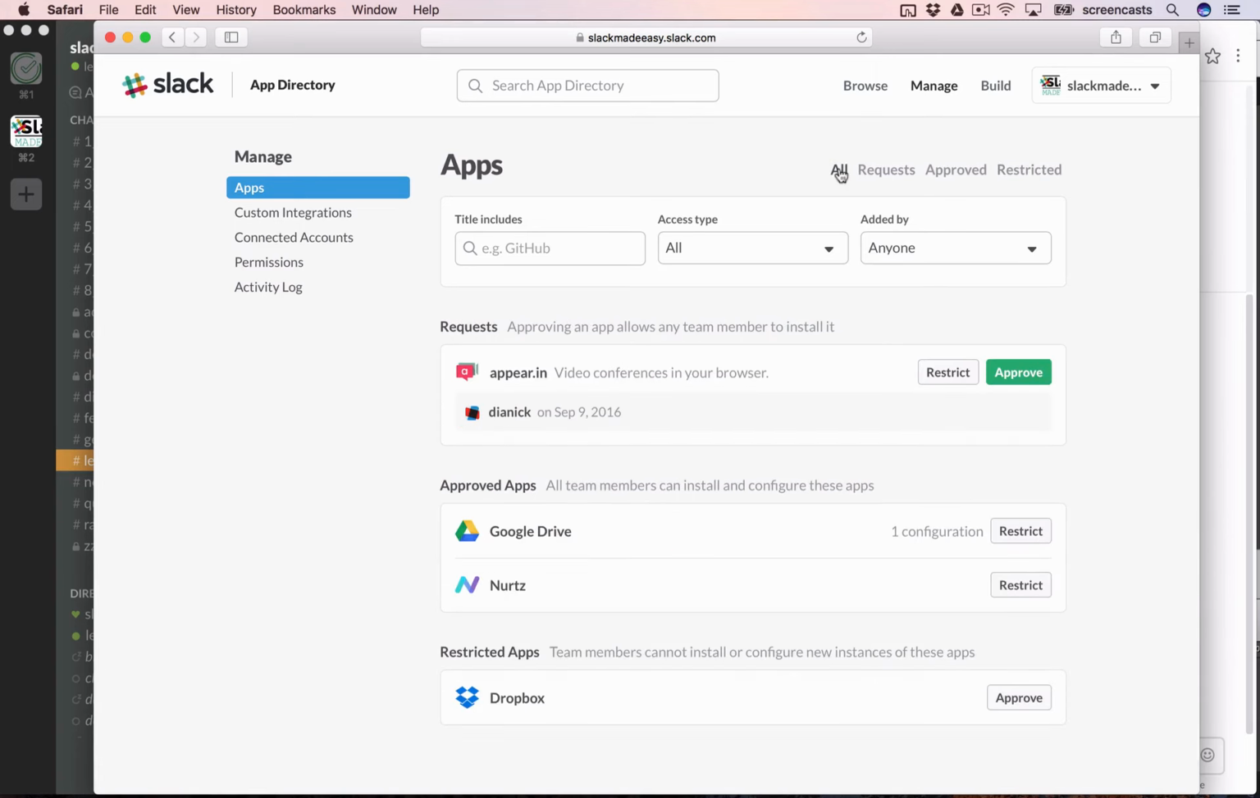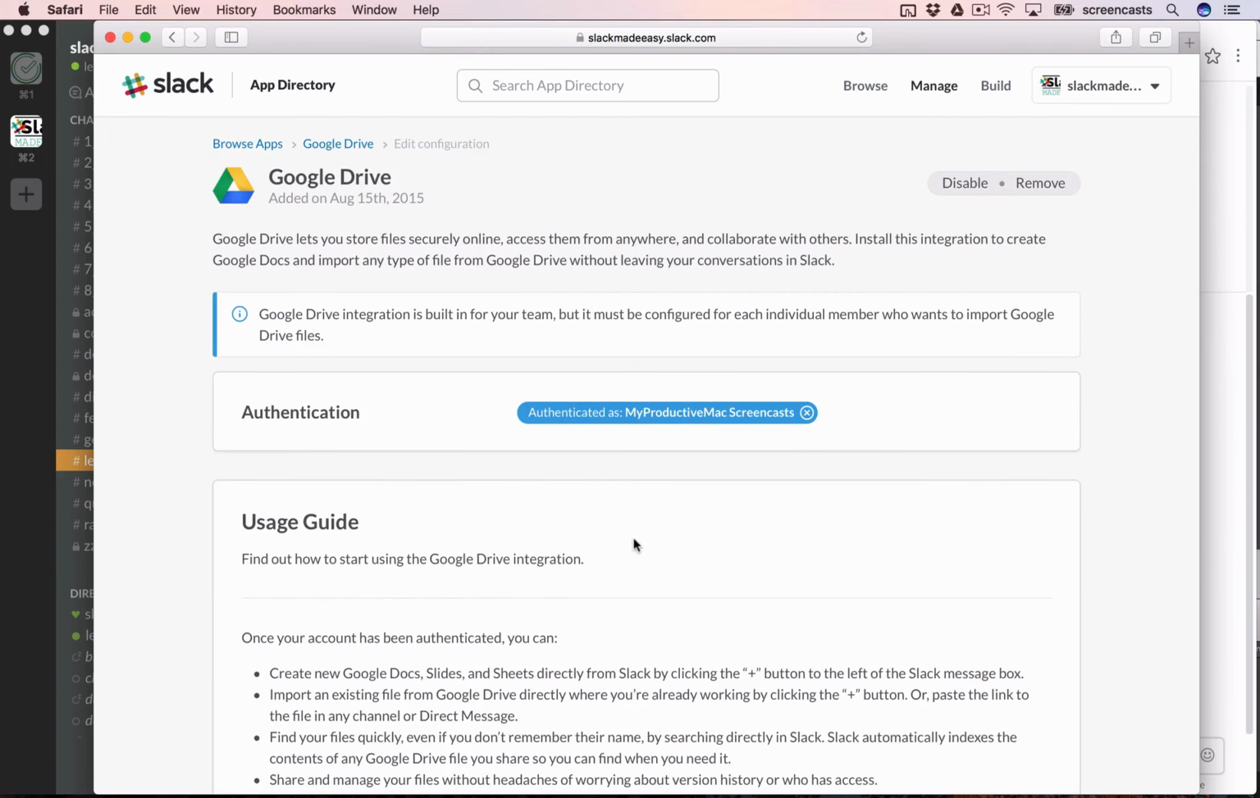Let's go back to the All view so that we can see everything, because there aren't many applications there at the moment. Now, in Approved Apps, you can see that there is one configuration of Google Drive currently. Let's click on it and see what it's about. Now, this was the authentication that I made during our uploading files video. From here, I can disable the configuration or remove it completely if I wish.